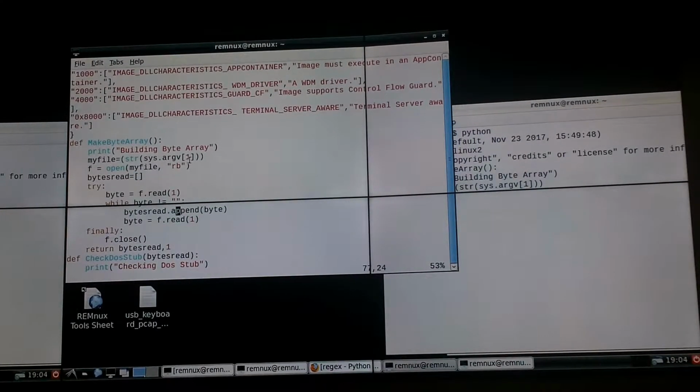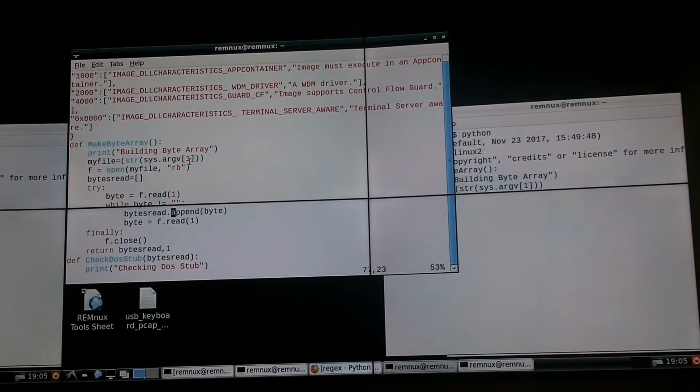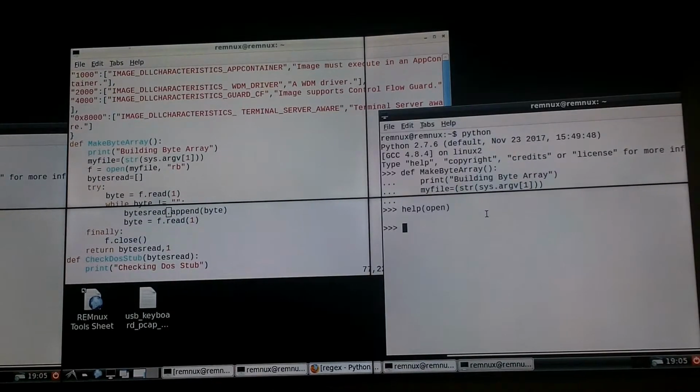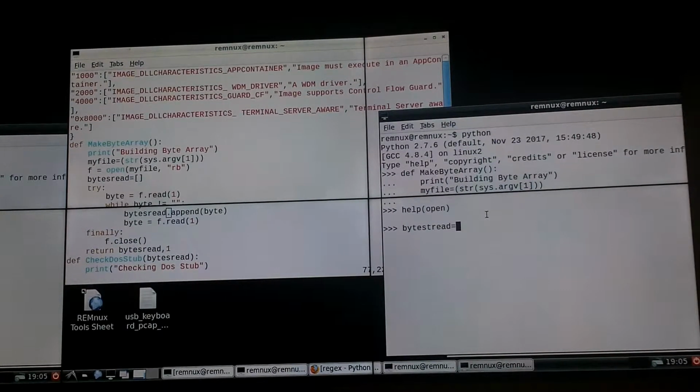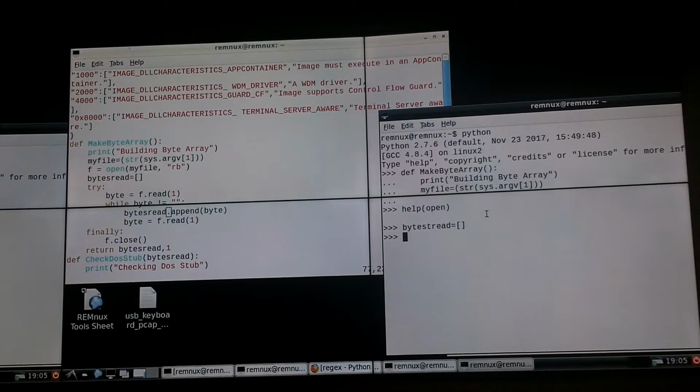Again, a list. In order to add things to the list, you have to use an append function call. Again, if you were to use help against a list that you've defined, you can see these little subtleties on how you work with that particular data type.